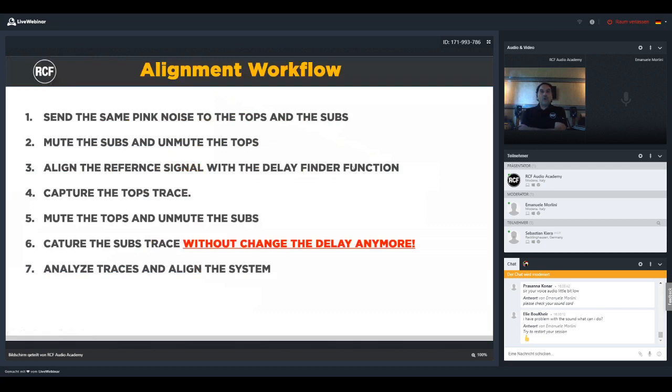So what is the alignment workflow that we are going to follow now? First of all, send the same pink noise both to the tops and the subs. Then mute the subs and unmute the tops. Align the reference signal with the delay finder function of the software, as we will see, and capture the top trace. Then mute the tops and unmute the subs. Capture the sub trace without changing the delay finder anymore. Analyze the traces and align the system. Okay, this is what we are going to do now.